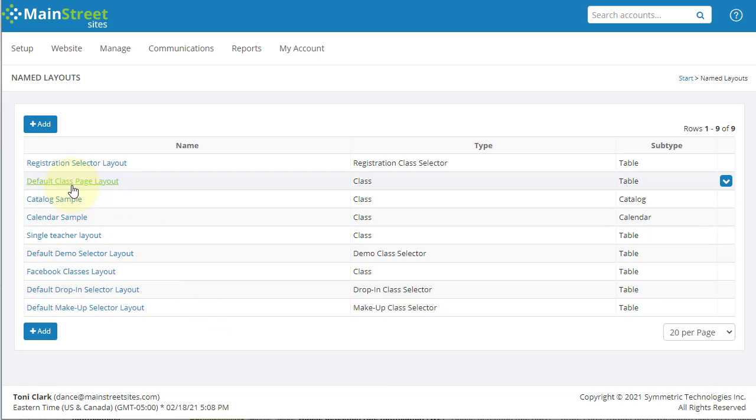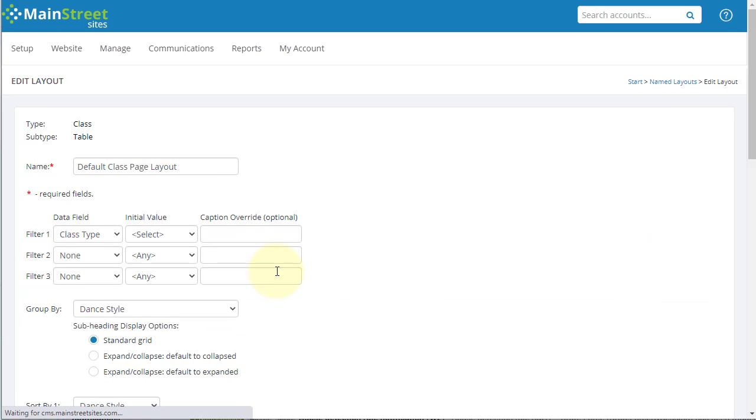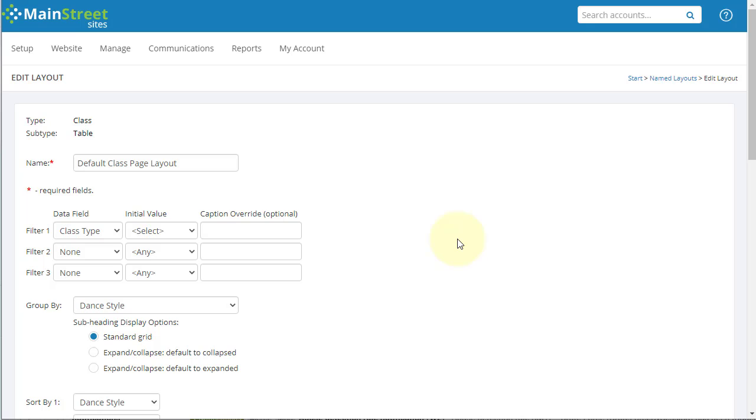So let's look at this one, the default class page layout. And so we'll see what makes up a layout. The first thing we've got here are the filters, and we've got a class type filter here. We could add another filter. We could add a location filter if we wanted to. For example, we could add another filter. It could be the teacher or instructor.